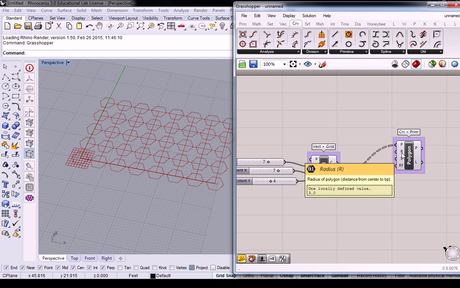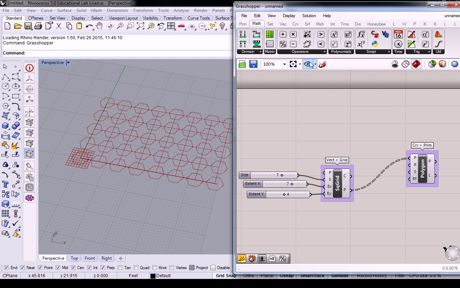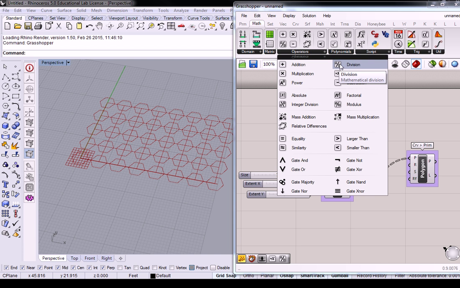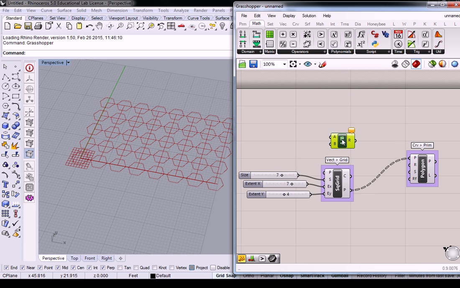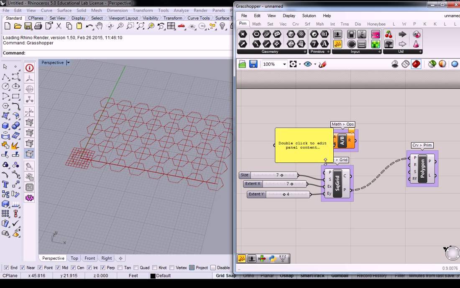So the key really is to make sure that that radius has a mathematical relationship to the size of the cell. So if the size of the cell is 7, then the size of the radius of the polygon can be no more than 3.5. Or I can just state it to be exactly 3.5. And so I'll do that by going to Math and Operators, and I'll use division. And I'll drop in a static number from the panel to make it a divide by 2.